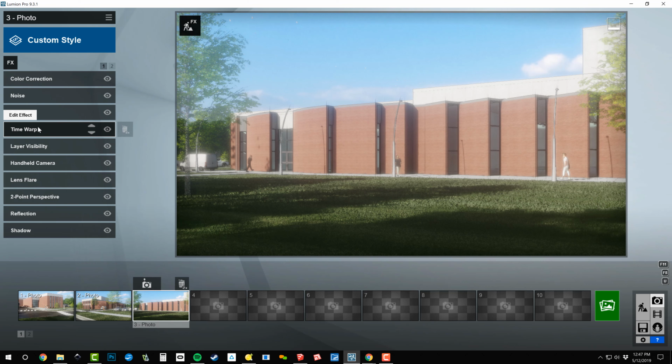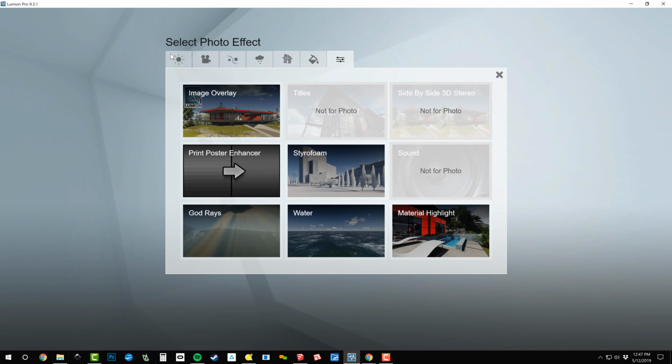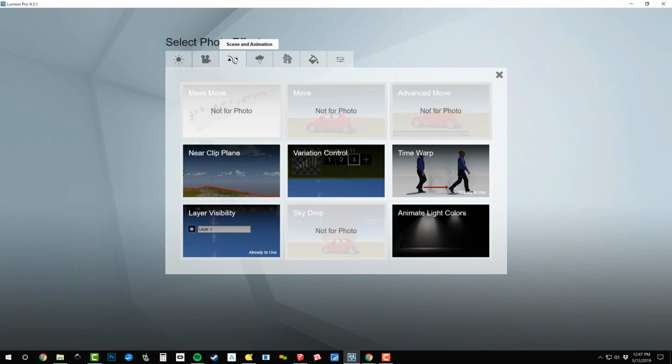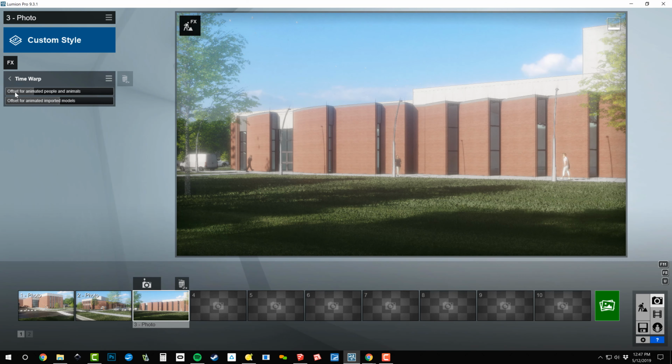The other way you can get to this time warp effect is you can go back to add effect. And then I know where it is. I know it's on my scene and animation. And then I just click here. It takes me right into my time warp. And now I can move this around and get those birds doing whatever it is I want them to be doing. So pretty cool.